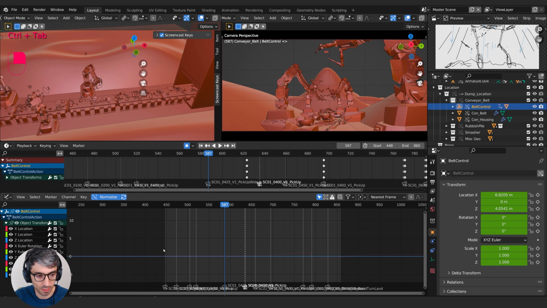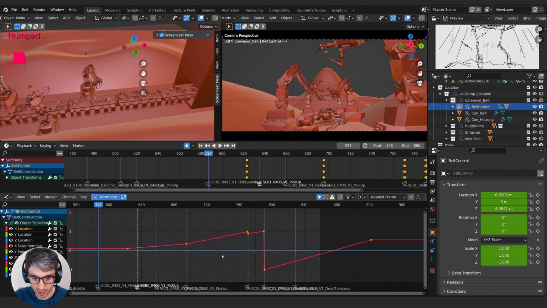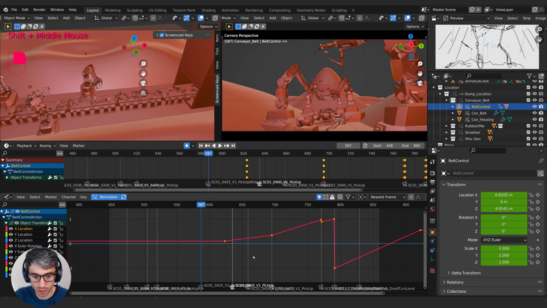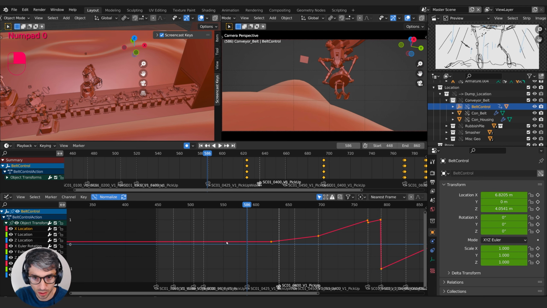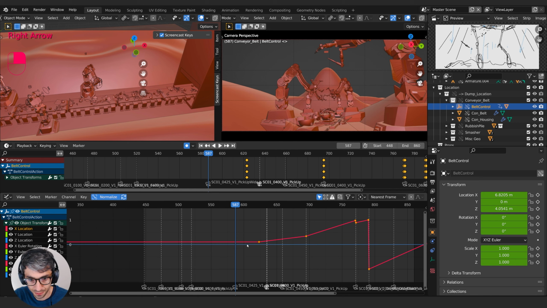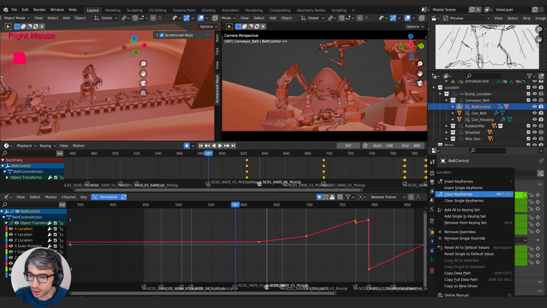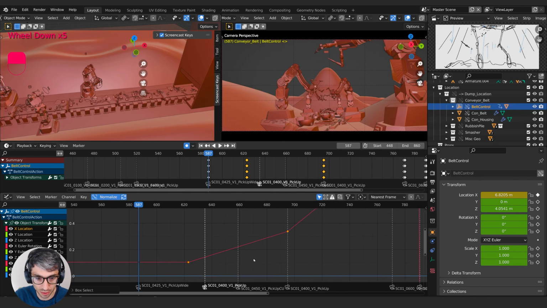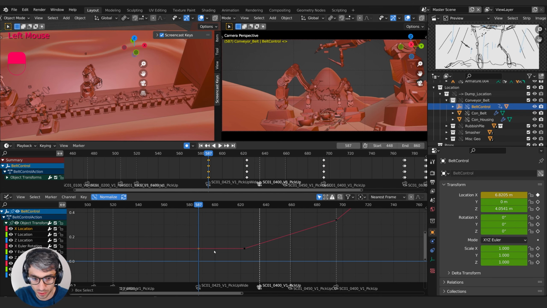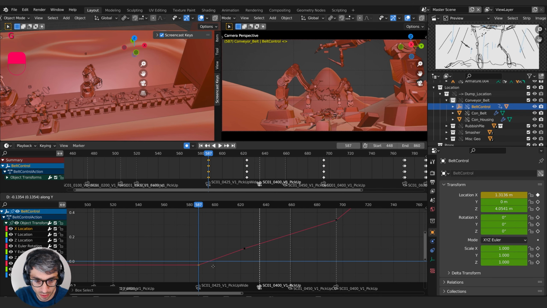I'm going to hit Control Tab to go back to my graph editor down here, and with belt control, it's just the X location that we're animating. I'm going to press A to select all, full stop key to zoom in, and I'll just create another keyframe right here. So insert single keyframe, and then I'll line it up so it matches this angle right here. So grab Y, bring it down.